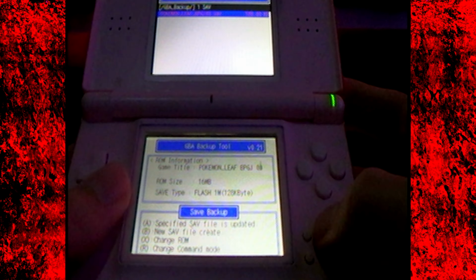Once that's finished, push start to power off the DS. Take out the Game Boy game and the R4, then replace the GBA cover if you still have yours. Shout out to you for taking care of your stuff.